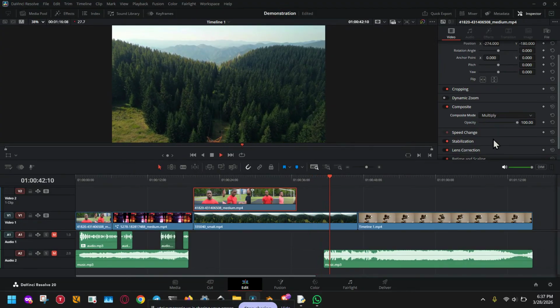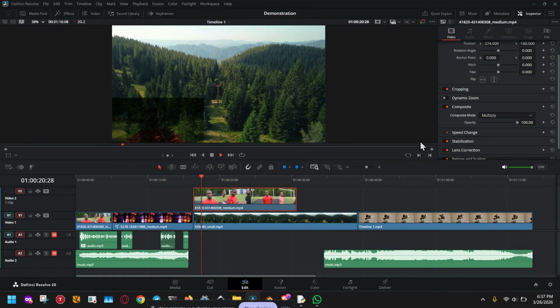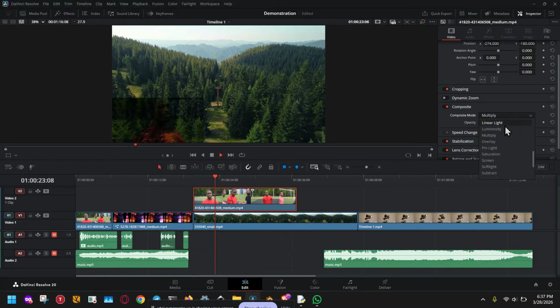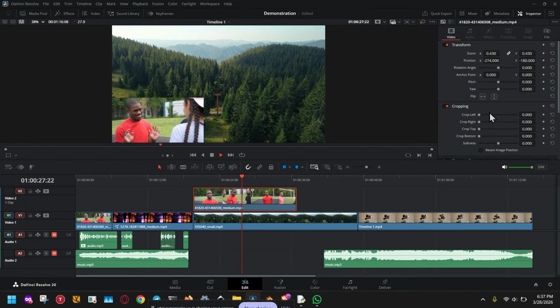And if your overlay doesn't fit the frame perfectly, navigate to the Cropping section in the inspector. Cropping lets you trim the edges of the overlay clip so it fits a specific area of the screen. This can help when you only want part of the image or video visible, or when you need to clean up the edges for a more professional result.